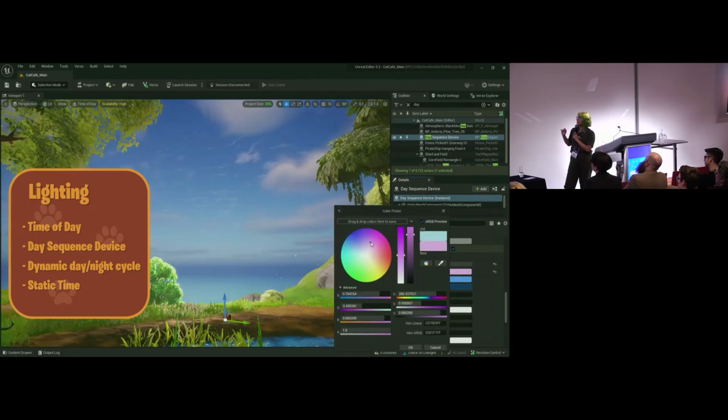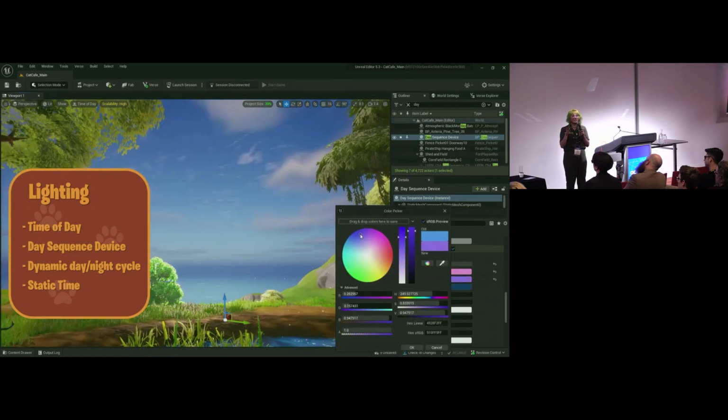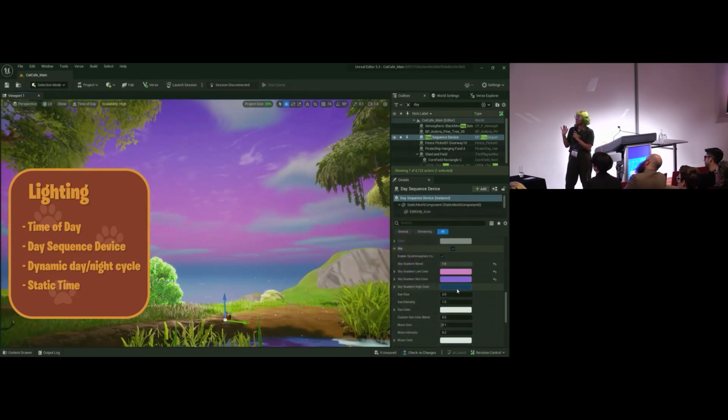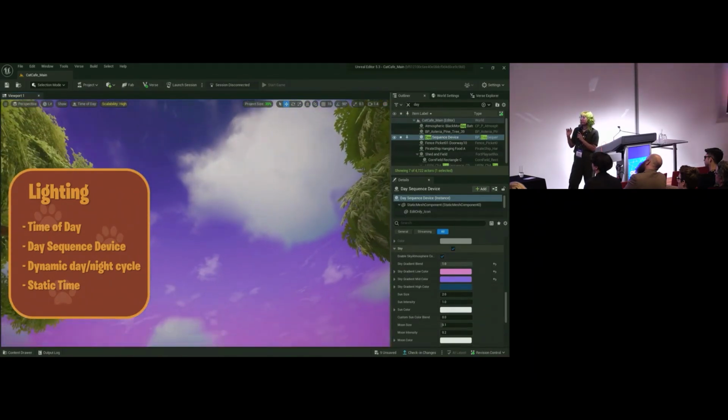So you can see here, to give my map a very mystical, magical feeling, I have made the sky incredibly extra.